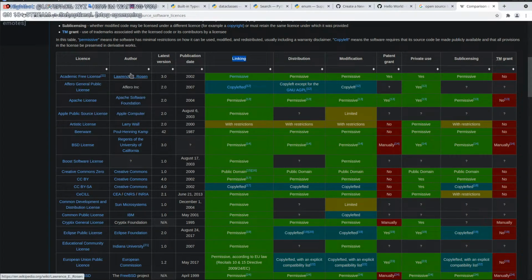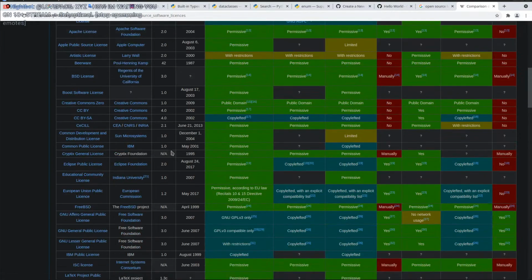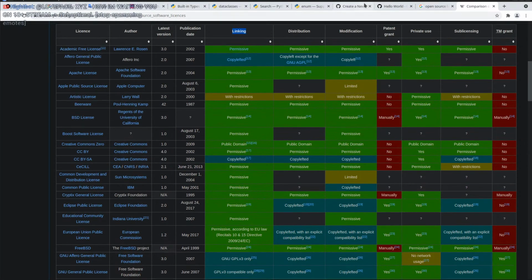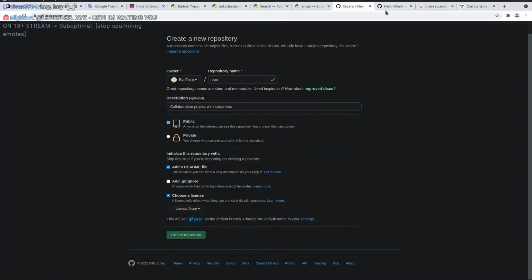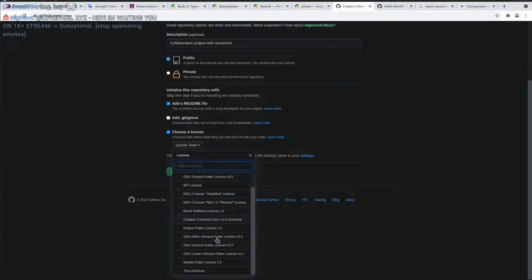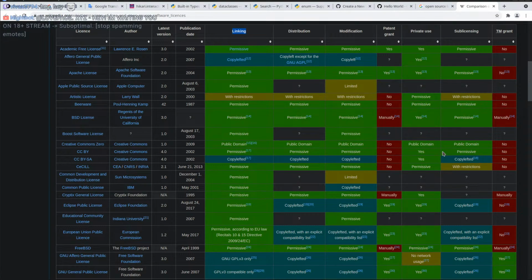Academic free license. I wonder if it's actually possible to publish under it. Yeah. There it was. Hey, welcome back, Vax. We're learning about licensing. I don't see anything like that. So let's look for another option.